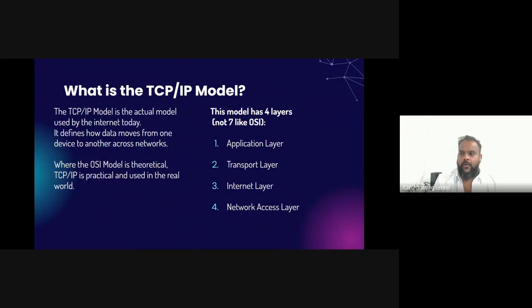What is the TCP model? The TCP/IP model is an actual model used by the internet today. So OSI was a previous model that they used to use. It's no longer part of the internet model itself, okay? But TCP and IP is today's internet model. It defines how data moves from one device to another across a network. Where the OSI model is a theory, TCP and IP is practical and used in the real world.